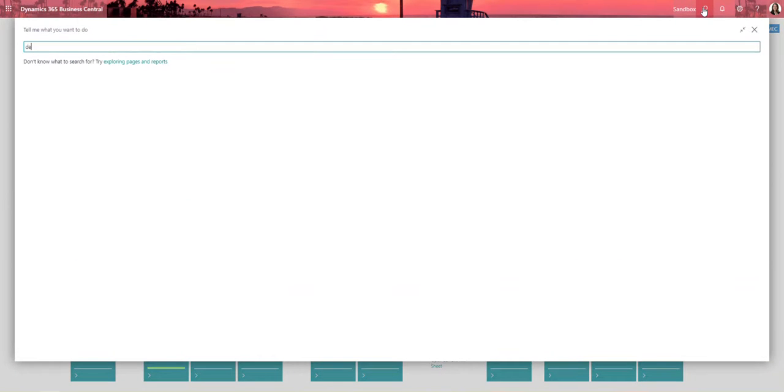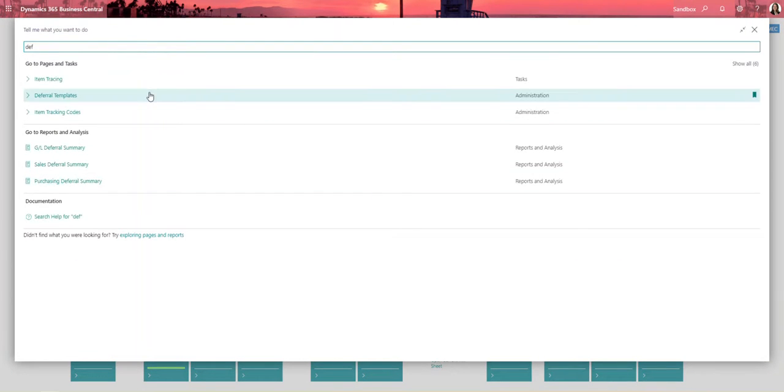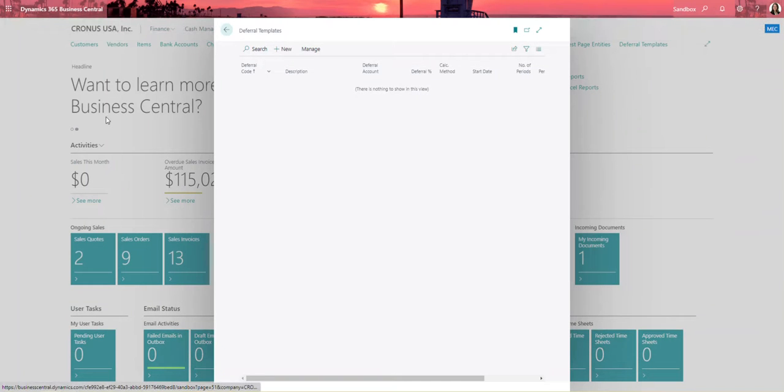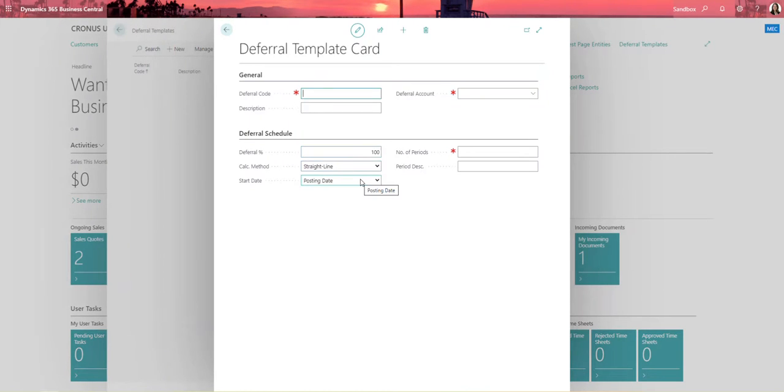I'm going to come up to the lookup and I'm going to type in deferral templates. This is going to be where you set up the template on how you want things to flow in the system. So we can see I don't have one set up yet, but I'm going to go ahead and click new. I'm going to give it a deferral code, and in this case, I'm going to say 12-month prepaid expense.